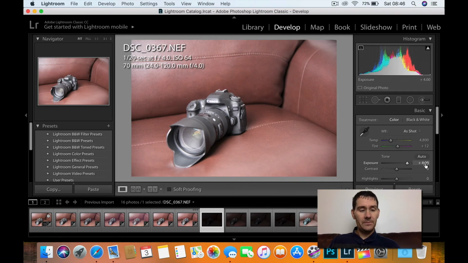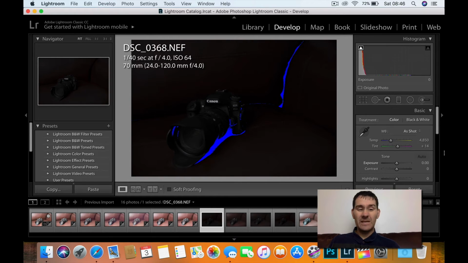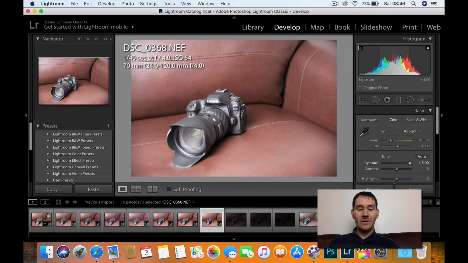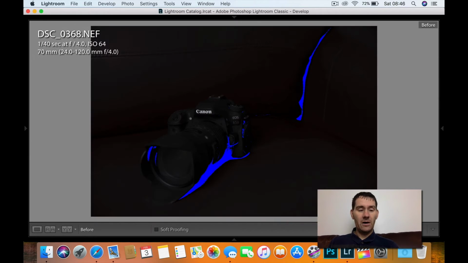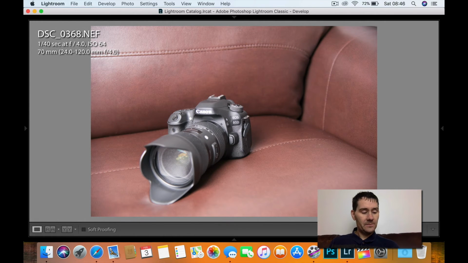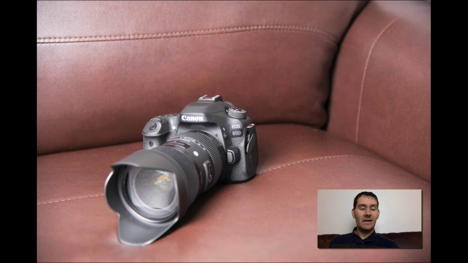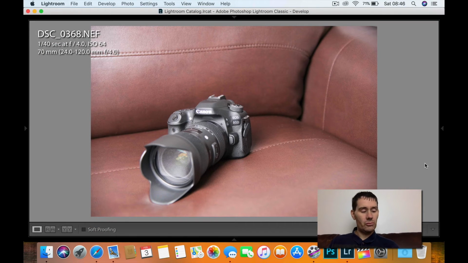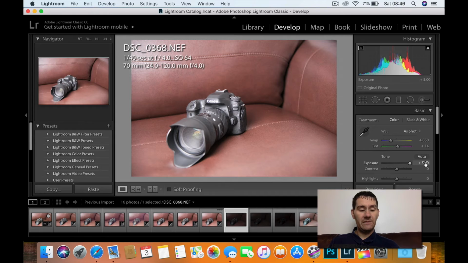We'll go shift tab. We'll now go to this one's five stops underexposed at the same base ISO. Oh my God, look at this. Let's shift tab. Go before, after. Let's see if we can go full screen without the laptop moaning. There you go. I mean, look at that. Five full stops. It looks like I just took it like that. And there's no noise whatsoever. That's absolutely unreal. Well done, Nikon D850.